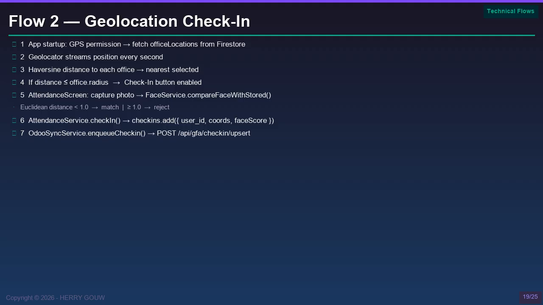Tapping check-in opens the camera. The face is captured and compared to the stored embedding using Euclidean distance. A distance below 1.0 is a match, 1.0 or above is rejected. On success, the attendance service creates a document in the check-ins collection. Finally, if Odoo Sync is enabled, a check-in upsert is enqueued.